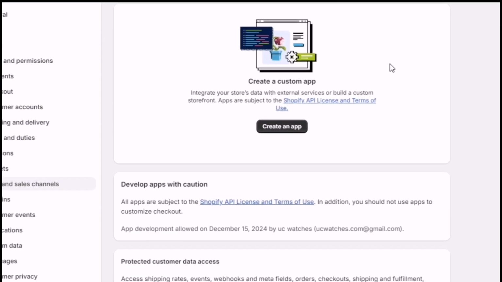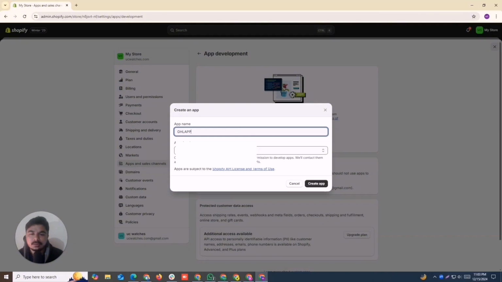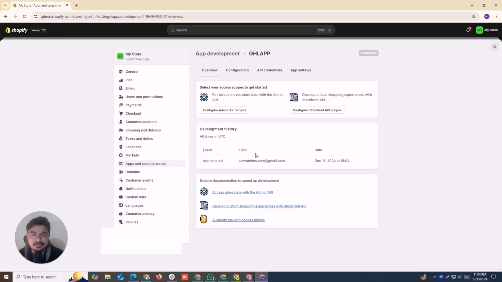So I just click on develop app, create an app, just give the name of app. For example, I will say GHL app. Okay, and it will bring your emails. So if you want to change, you can change here. It's not a big deal. So right now I'm going to use this email. So let me create an app. So our app is created.